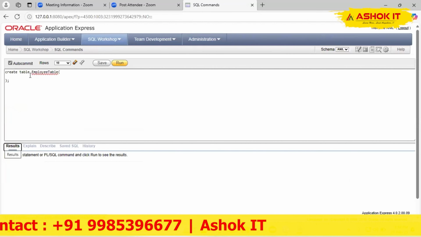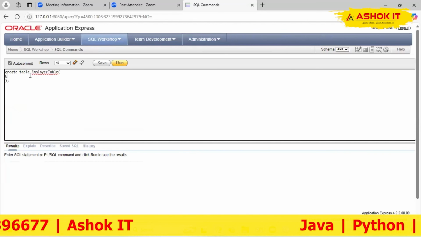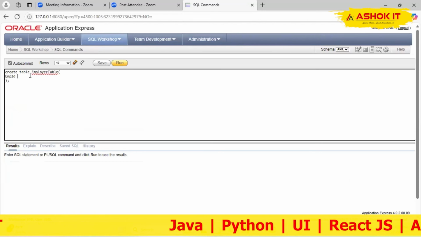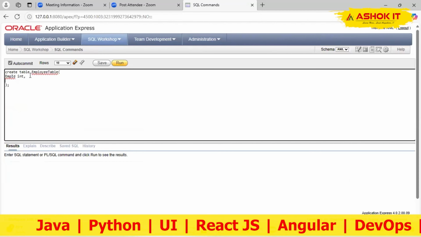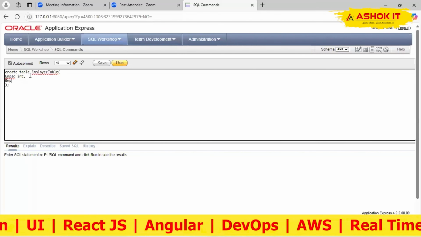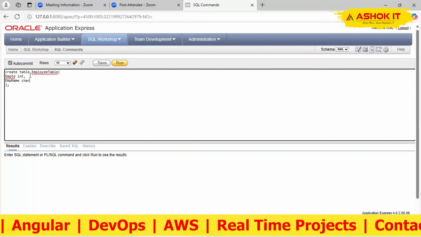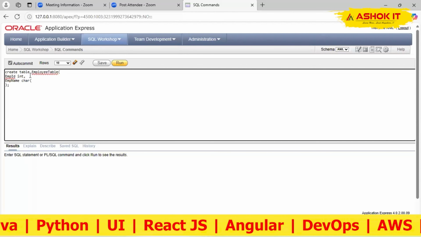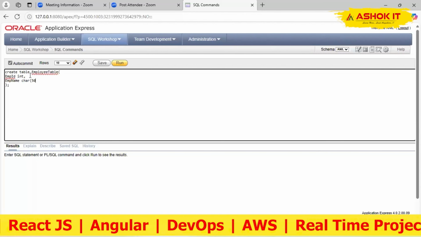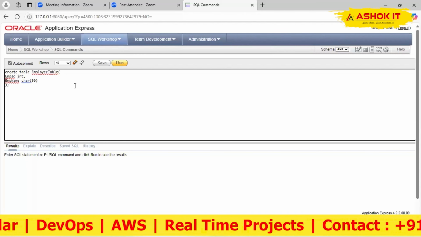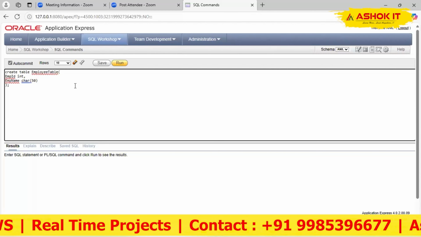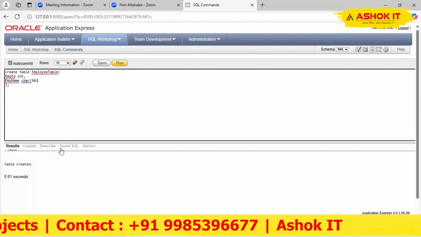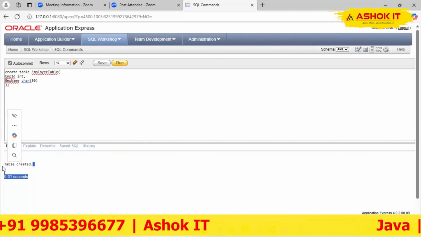Then here we are required to provide employee ID, EMP ID, which is the integer type I'm taking. Next, employee name, which is the char type, which holds 50 characters. So like this, I want to create the table with only the 2 fields. Let's run the code. Now the table got created successfully.